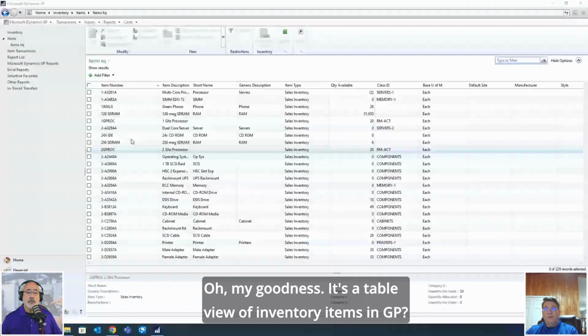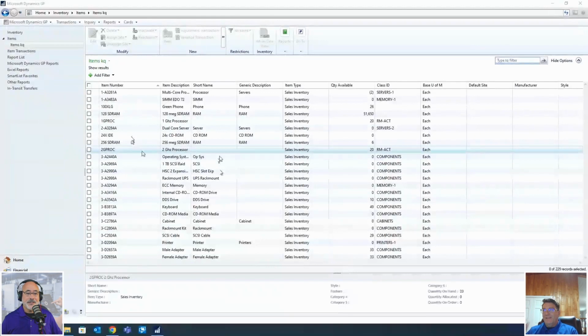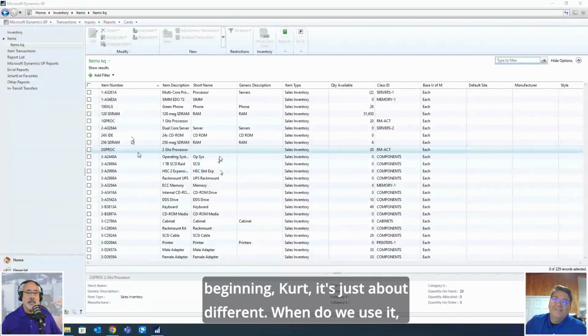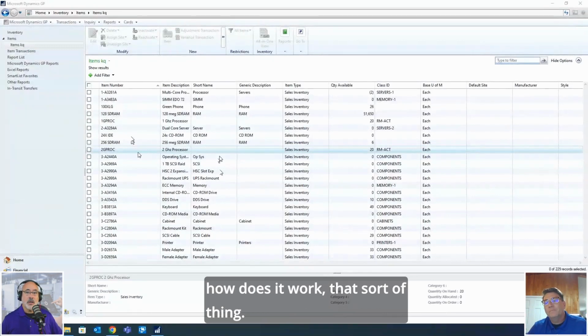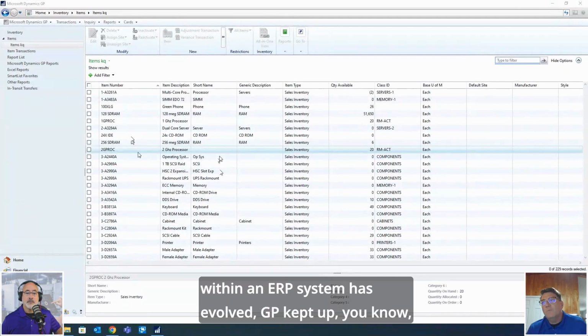Oh my goodness, it's a table view of inventory in GP. And there it is, right? We're not trying to say one's better than the other, as you so eloquently said in the beginning, Kurt. It's just about different. When do we use it? How does it work? That sort of thing. Again, this navigation ability and how people navigated within an ERP system has evolved. GP kept up.